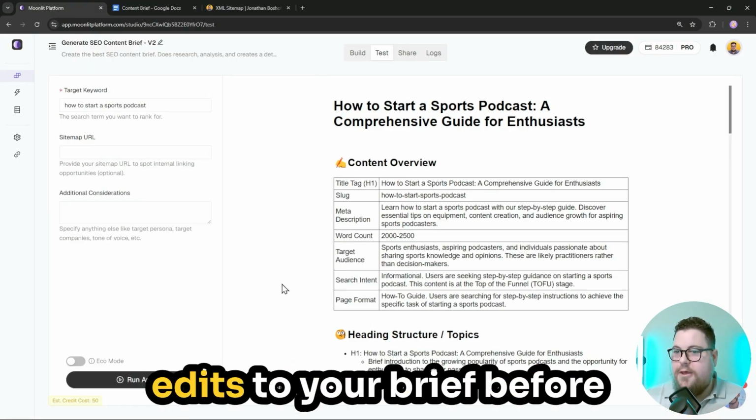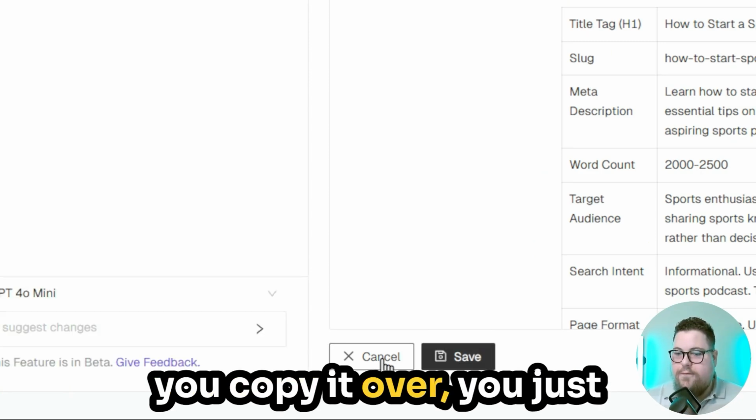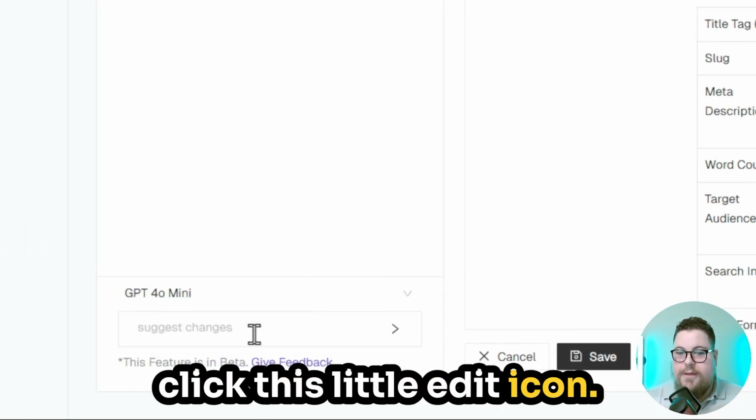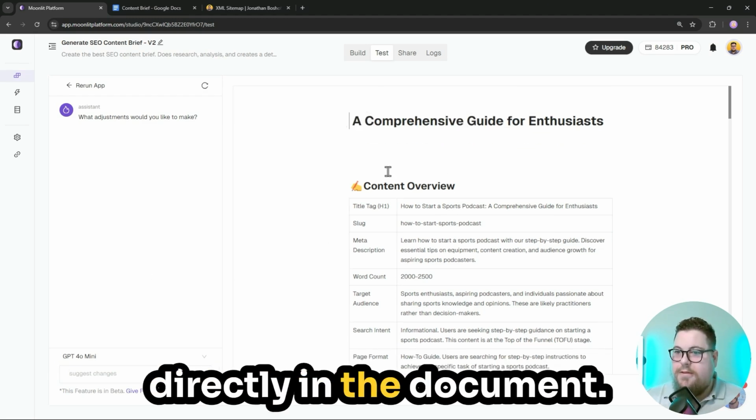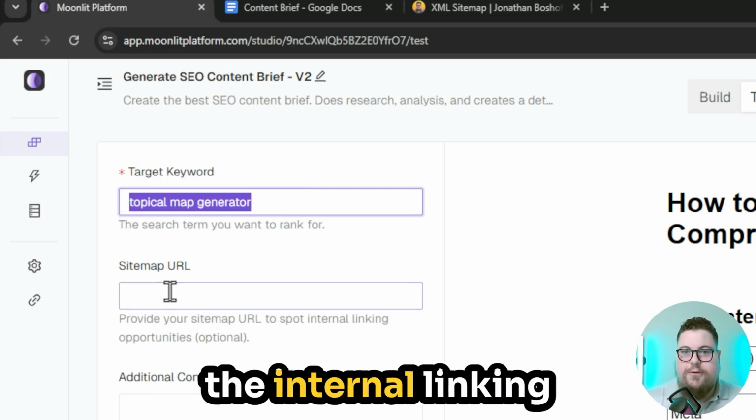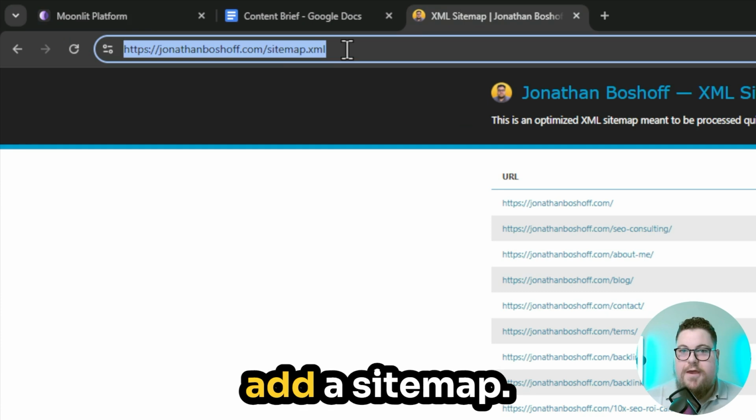If you want to make some edits to your brief before you copy it over, you just click this little edit icon. You can give it a prompt to make edits, or you can just make edits directly in the document. If you want to get the internal linking recommendations, you just need to add a sitemap.